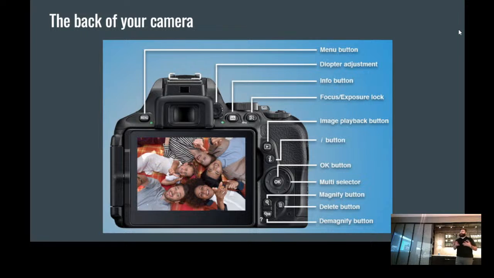OK button, your enter button on the camera. Multi-selector is your D-pad, that's your way of moving around. If you used a Nokia phone or a Razr or any of the old flip phones, you can remember going through and pressing the multi-selector to get to where you wanted to be, whether that was contacts or camera or whatever it was. Hitting OK, the enter button, then brought you to that screen. Magnify button, demagnify button, pretty self-explanatory. And then delete button, also pretty self-explanatory as well.